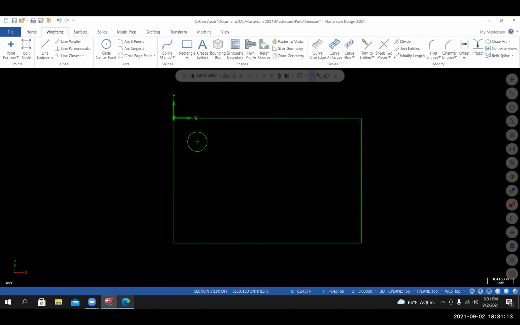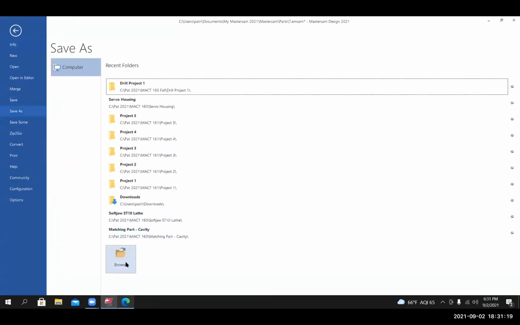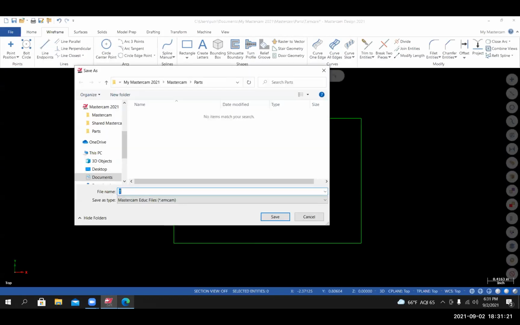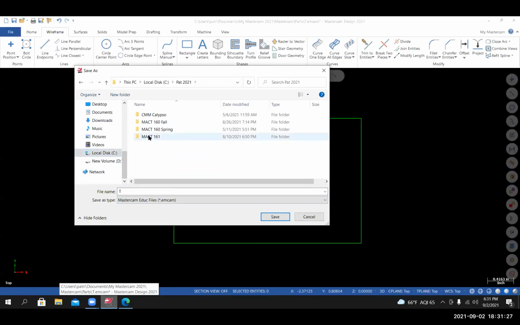And this would be a good time for me to save my work. I'll go to File, Save As. I'll select Browse. And I'm going to navigate to my class folder. It's a good idea to keep your work organized. Class folder is MACT160 Fall.